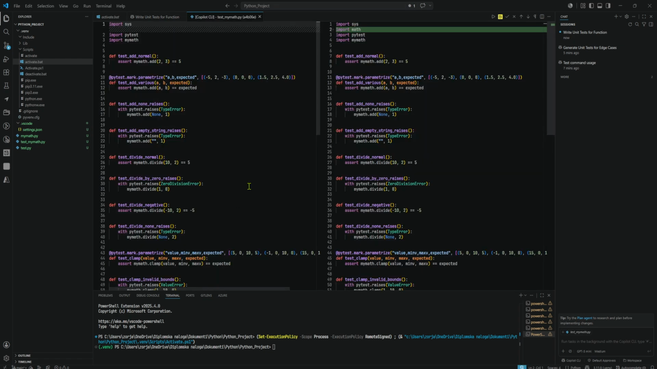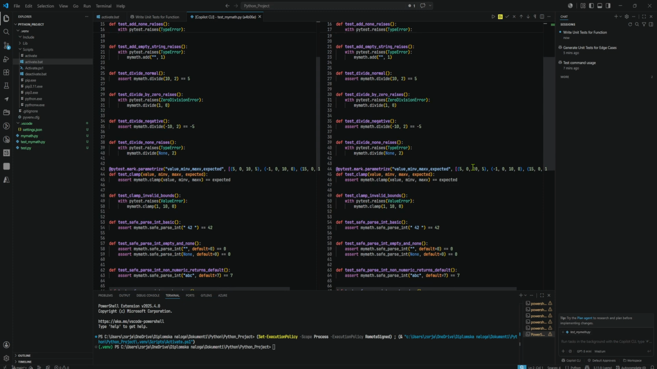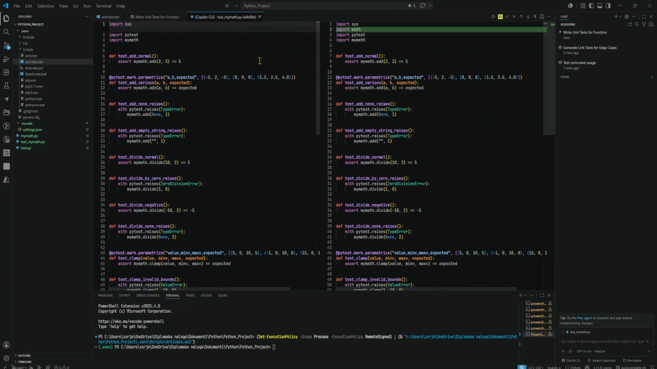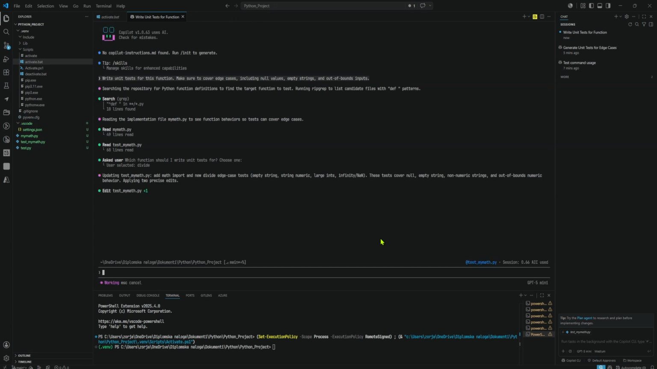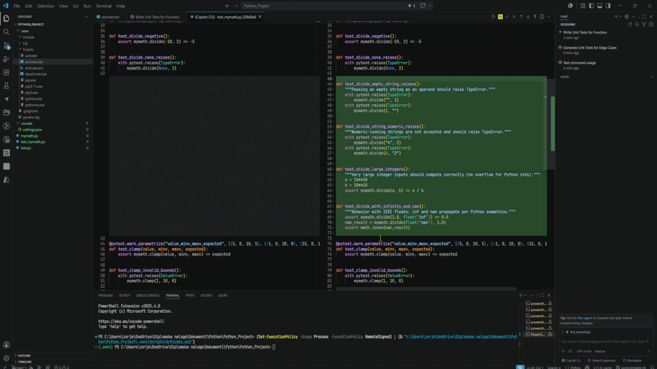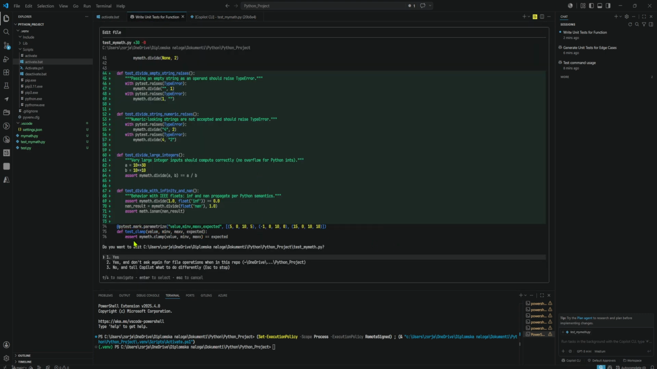As you can see now, it opened up basically the separate window here. If we go back here, do you want to edit? Let's say yes. Again, as you can see, it opened up the new window. So if we go back here, you will see that we have next question.